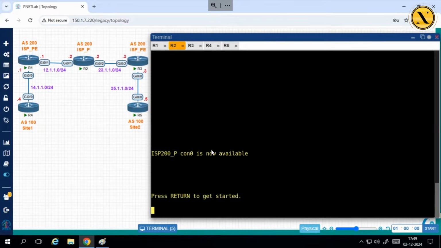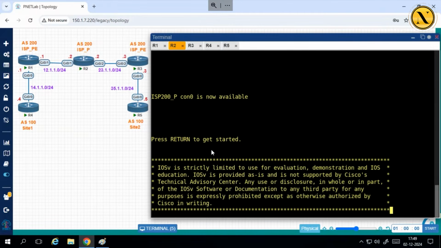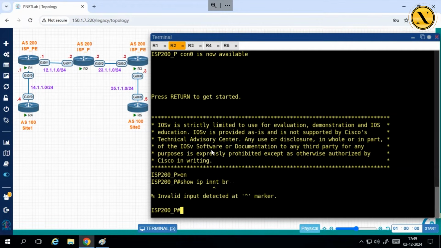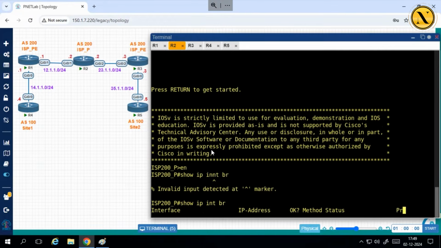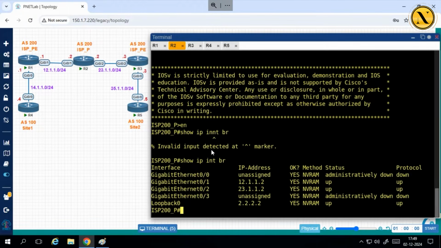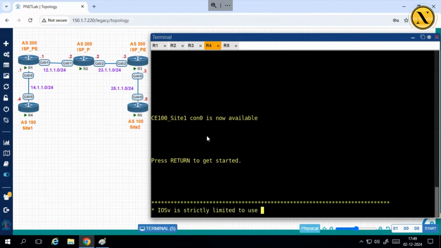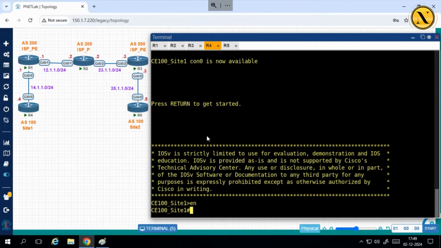Again, what about R2? Show ip interface brief. So R2 is what? ISP 200 P router, right? Provider. And what about R4 and R5? Because understanding and creating topologies is as important as performing, executing and running your commands, right? Remember that.